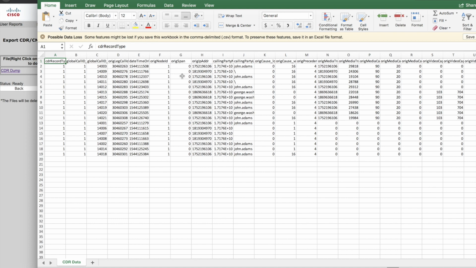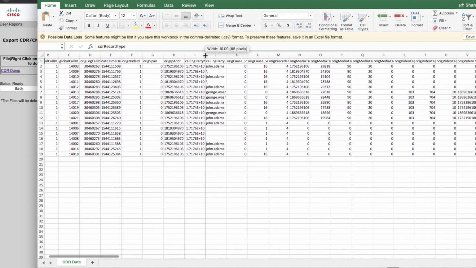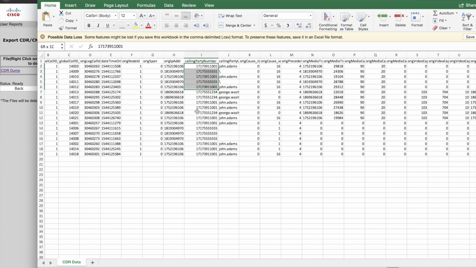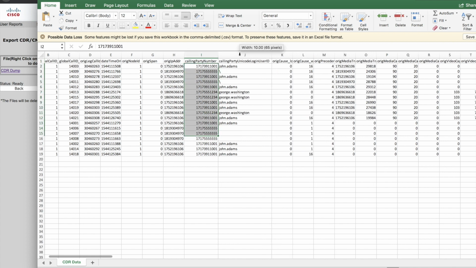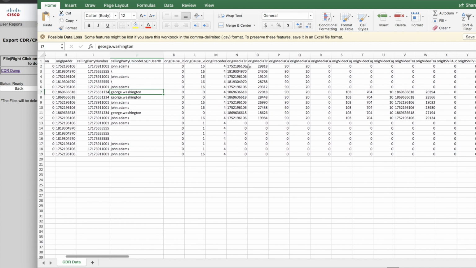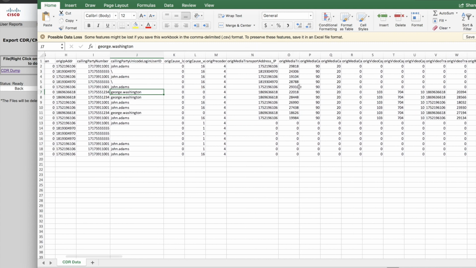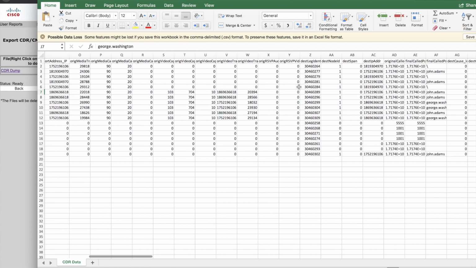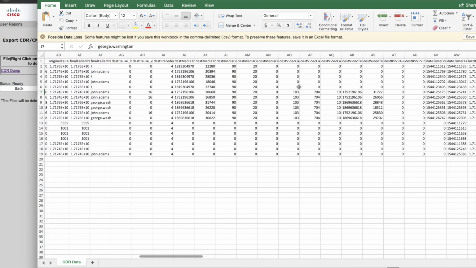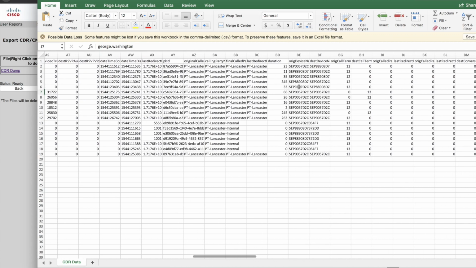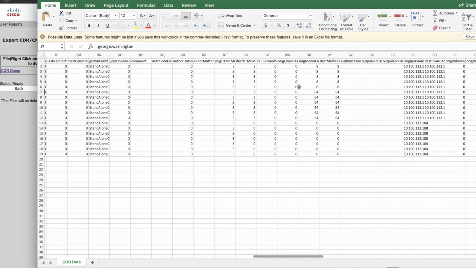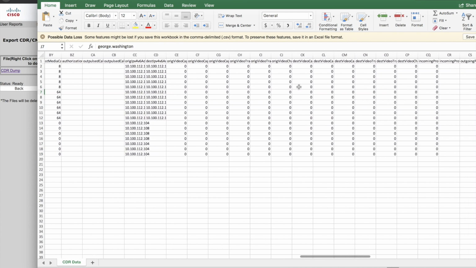As you can see, there's a lot of information here. You want to resize the columns to make sure you have that calling party information right. Calling party, Unicode login ID. So I have John Adams and George Washington. We're making a few calls on my system. I have, again, countless numbers of information here to derive reports from and everything. So this is extensive information about the call, as you can see.